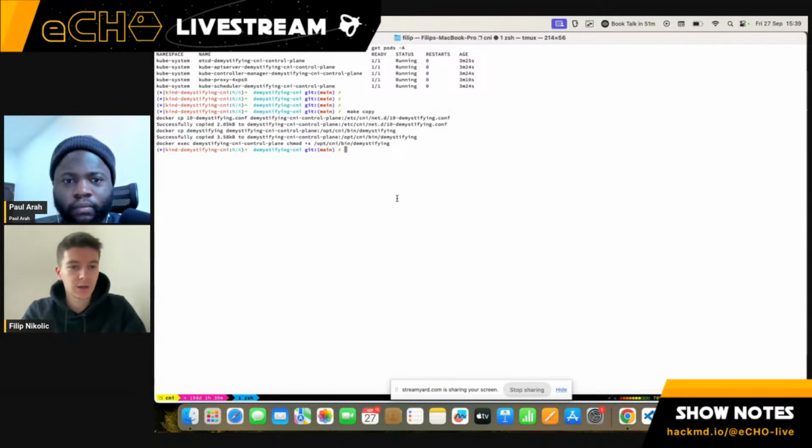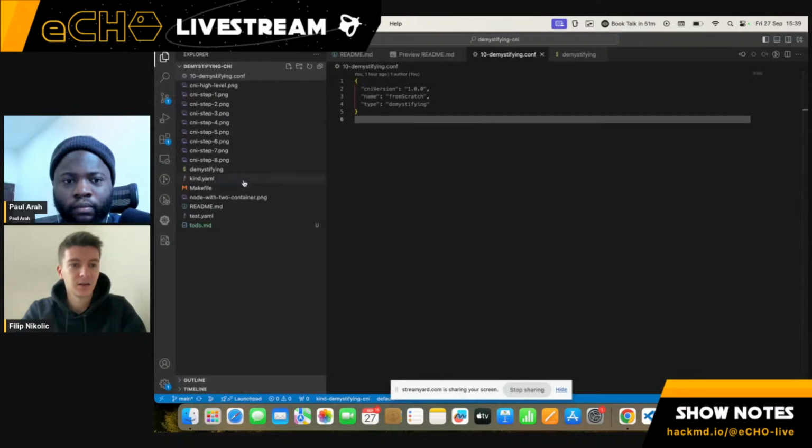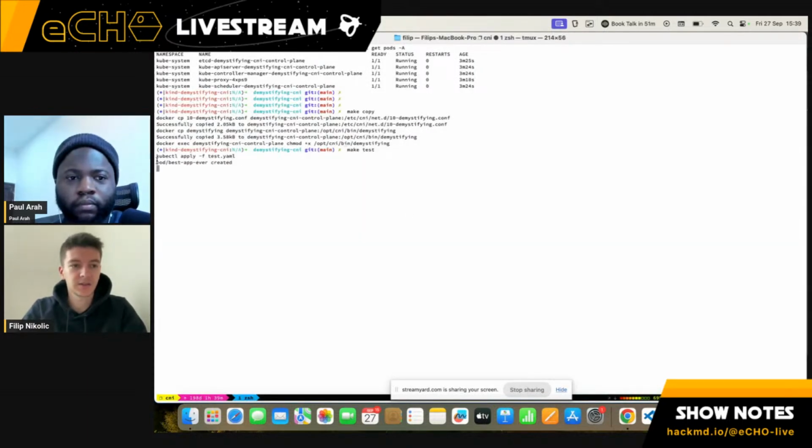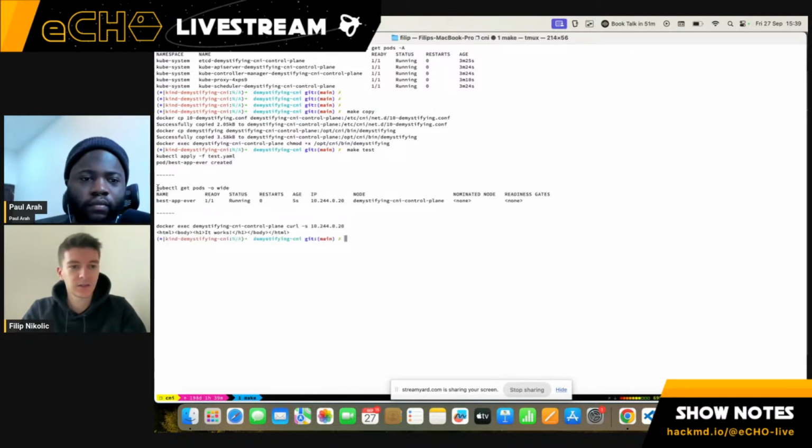And so now we can go ahead and perform our test. We could now test whether this test YAML that I showed previously is going to work. So we can run make test. All it's going to do, as you can see, is apply the test YAML. The pod has been created, and now it's going to perform a kubectl get pods -o wide. What the -o wide is doing is it allows us to see the IP address as well.